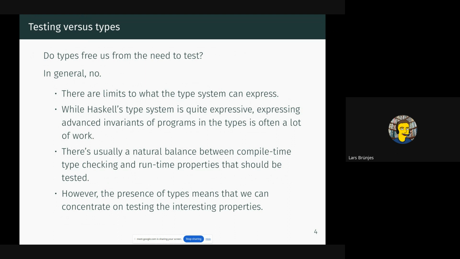But at least what we can say is that we don't have to write tests for stupid things. So a lot of tests you need to write in other languages, you don't need to write in Haskell. Like in Python programs, basically every function in the first line first checks that all the arguments have the right type. Or at least I've seen that in Python code.